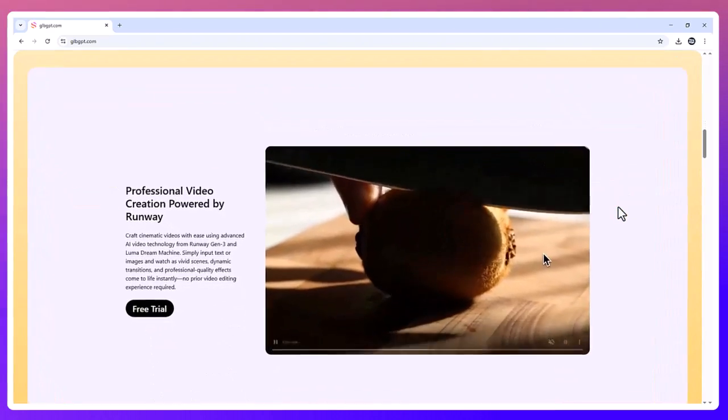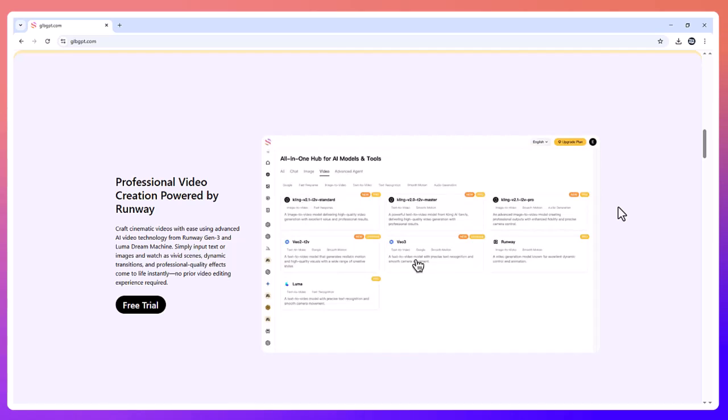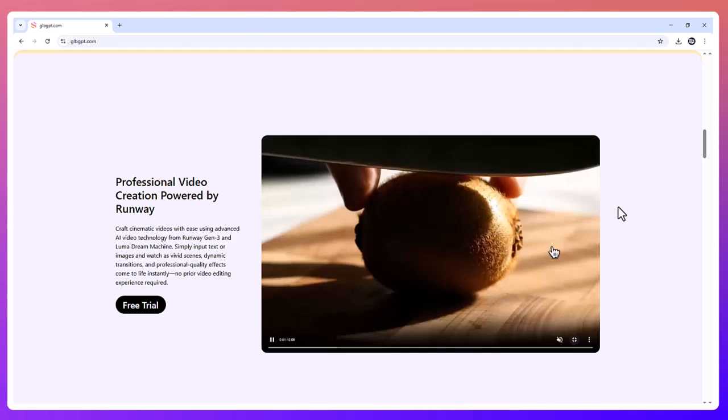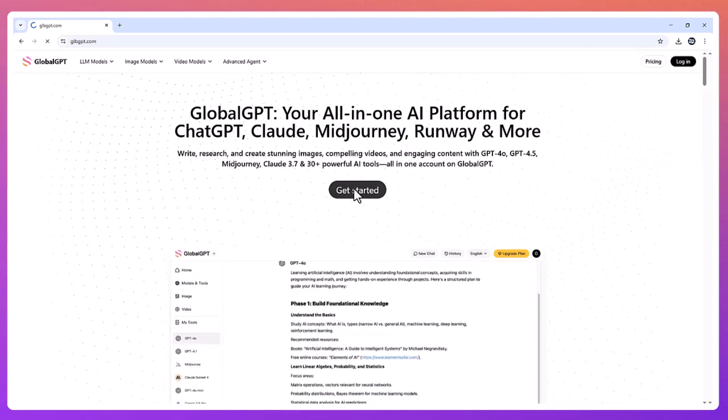We'll go hands-on, create an image, animate a video, and I'll even walk you through the whole process step by step. Let's get into it.